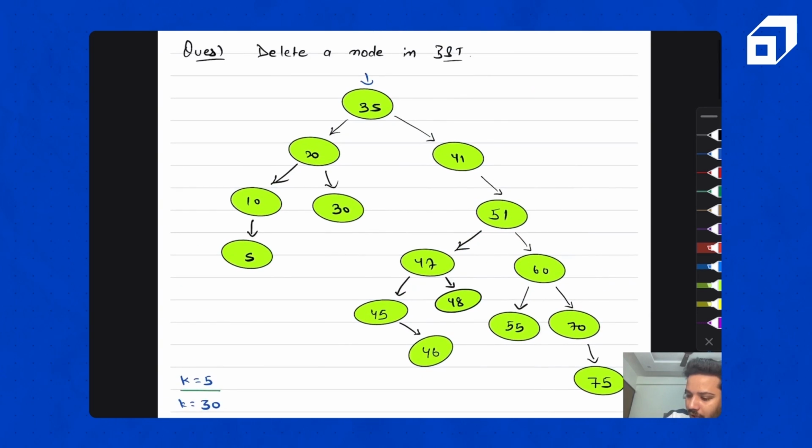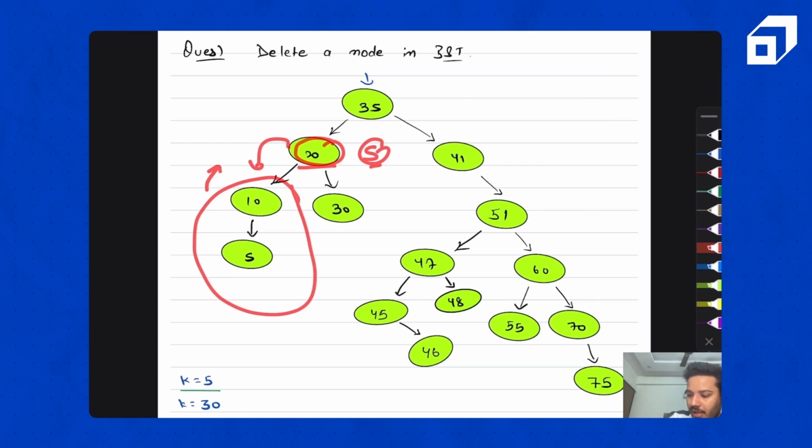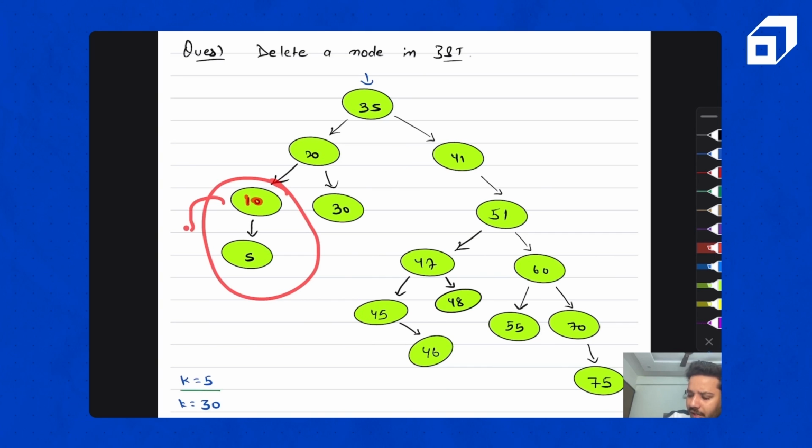Now I reach 20. 20 looks like, oh, we want to delete 5. I am not 5. So hey left subtree, delete 5 out of yourself, return me the root of the final tree, I will make it my right child. Now we come to 10. Again we want to delete 5. So 10 will say, hey left subtree, delete 5 out of yourself, return me the root of the final tree, I will make it my left child.